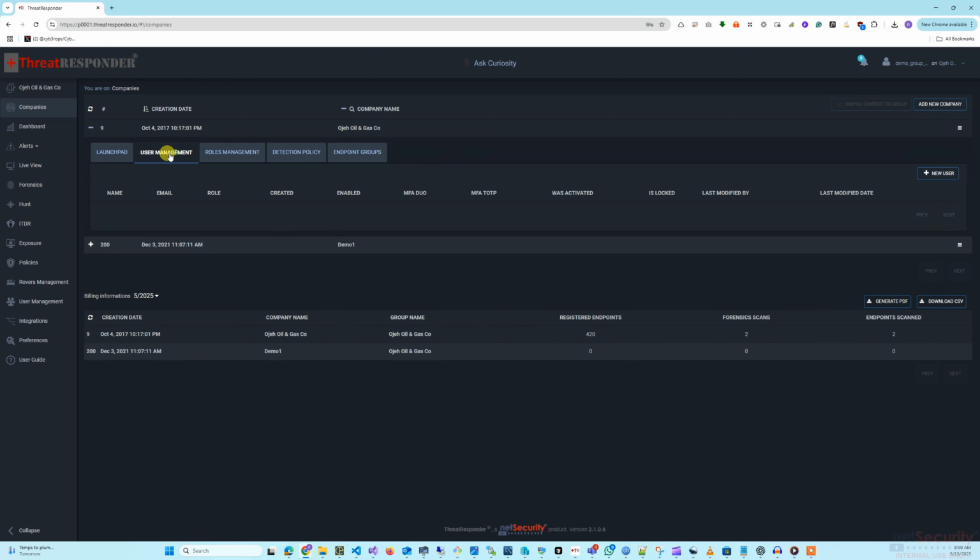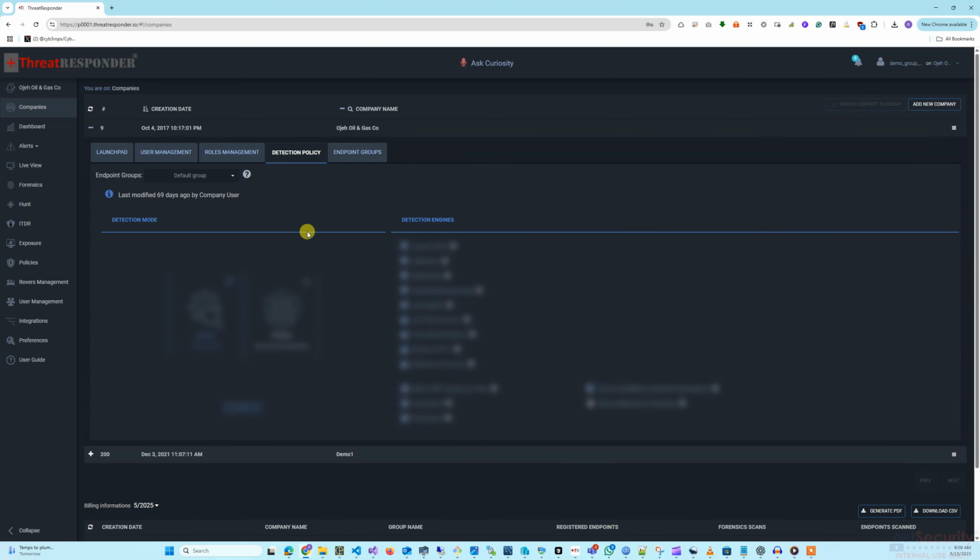Each company's detection policy can be configured independently. There are two modes: Detect, which only generates alerts without blocking, and Protect, which actively blocks detected threats. All detection engines, threat intelligence, behavior, document and script, and anti-exploit, and so on, are either set to detect or protect. You can't mix them individually.